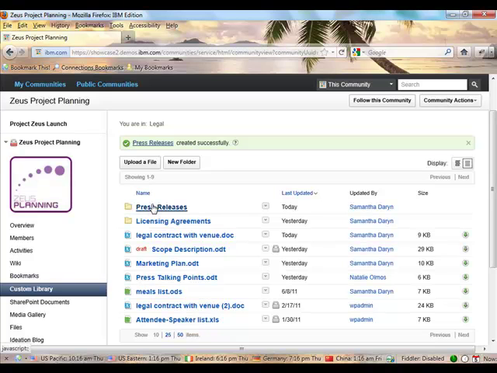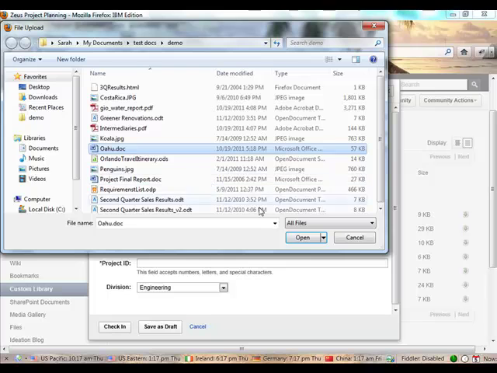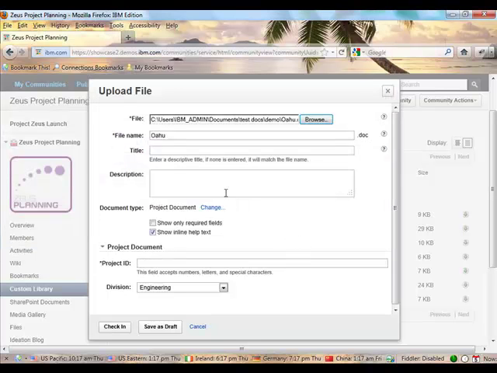I can also upload files. So say I've been working on a document on my desktop that I want to upload to this library. I can add that document by going to the upload file action, selecting the document on my file system. I can enter in additional metadata such as title and description, as well as document type that will dictate which properties are shown below. This document type is pre-selected to project document, which is the default for this library in ECM.